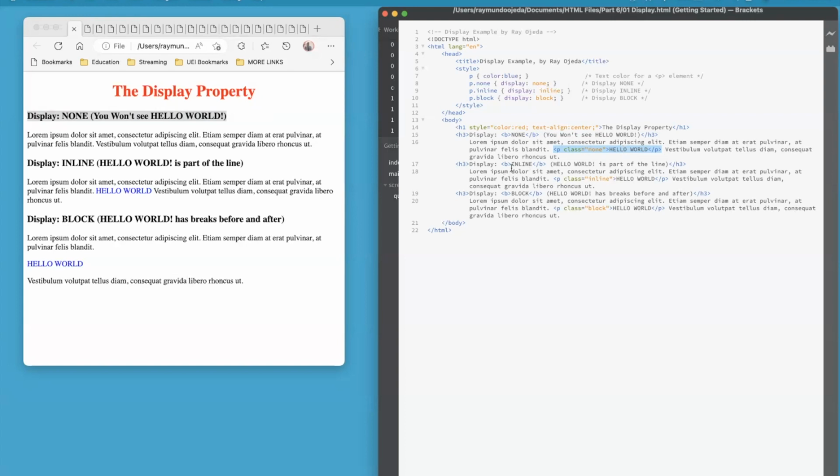The second one is the inline. Now, the three paragraphs are identical, by the way. The only thing that's different is this here. This is inline, and look what it does. It puts it in line with the rest, and it's in blue. Why? Because it's this right there, paragraph blue.